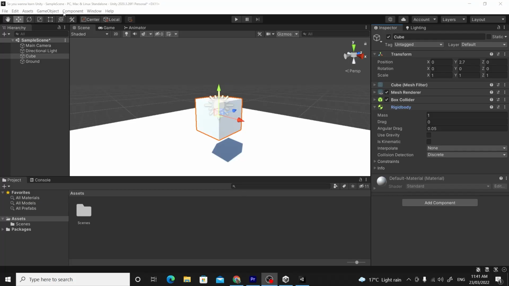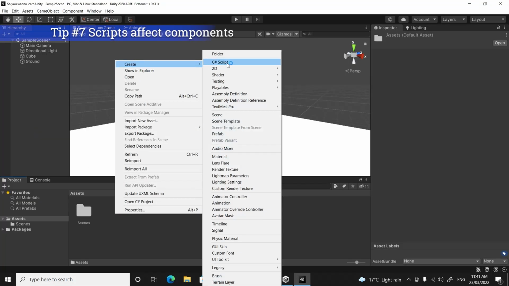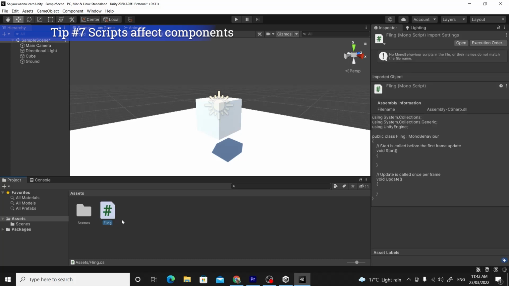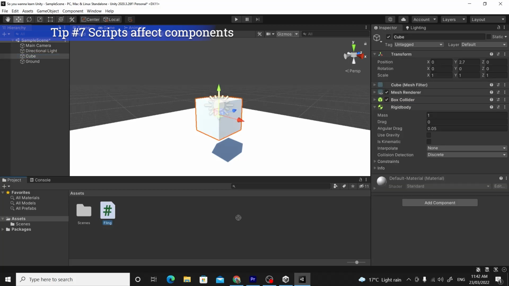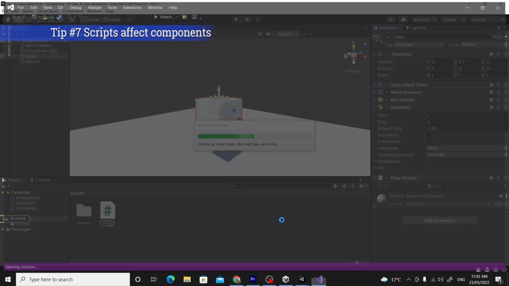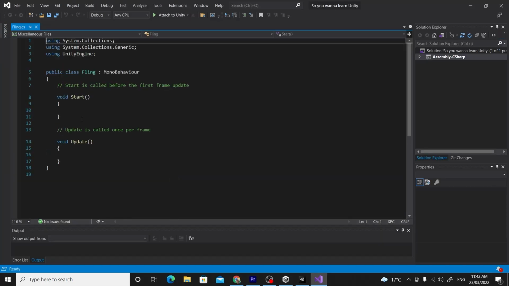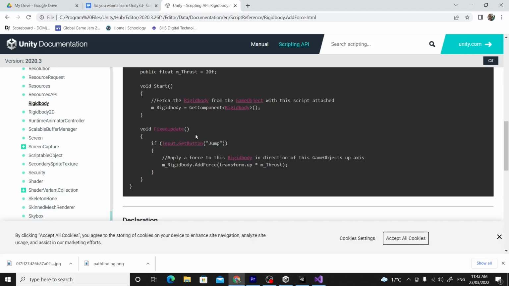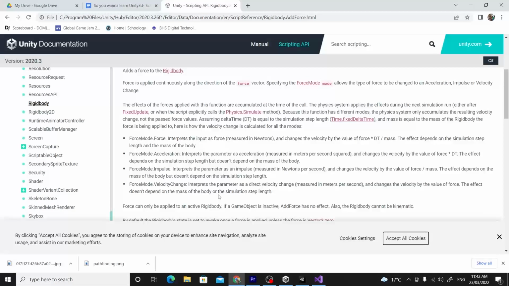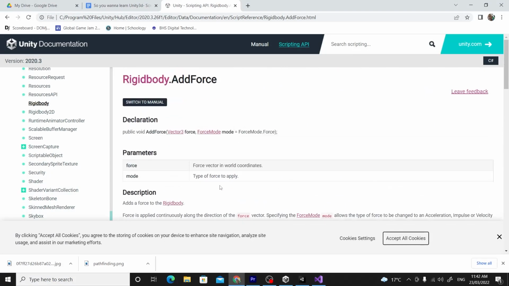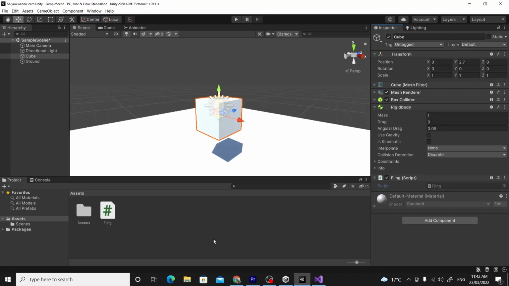Which leads me on to the next tip, that scripts affect components. So this is a really key concept. I'm going to create a very, very simple script in here for the rigid body component. We're going to actually grab that rigid body component. We're going to use that AddForce function just before. I'm playing this in double speed so that we don't have to hang around waiting for me.